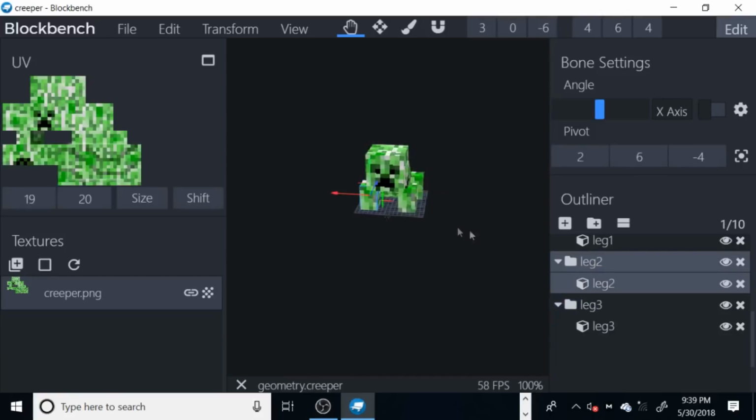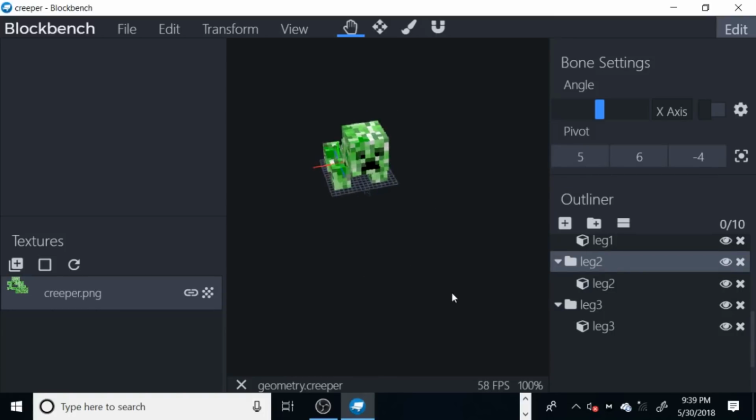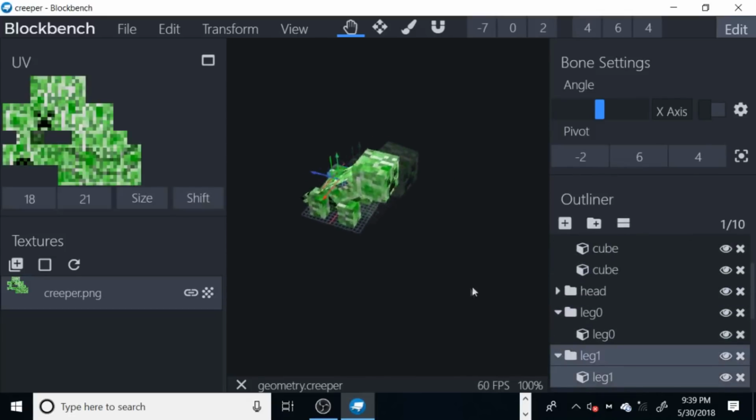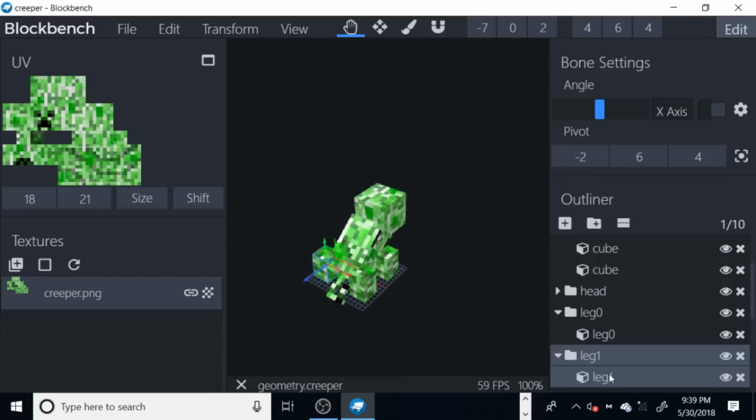Okay, so let's go to this leg here. Now let's click this one. Let's move the pivot over some. So about right there. Yeah, that looks right. Let's go down one, and that should be good. Now let's go to the next leg, and we need to do this to all the legs so that way it walks properly, because if it doesn't walk properly, then it's going to be really weird.